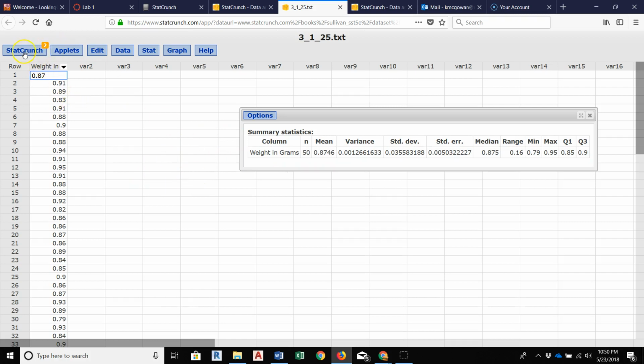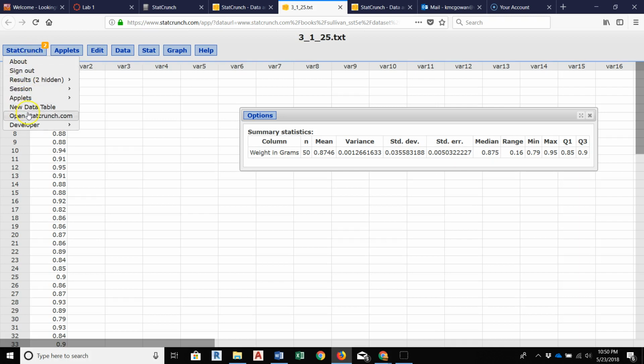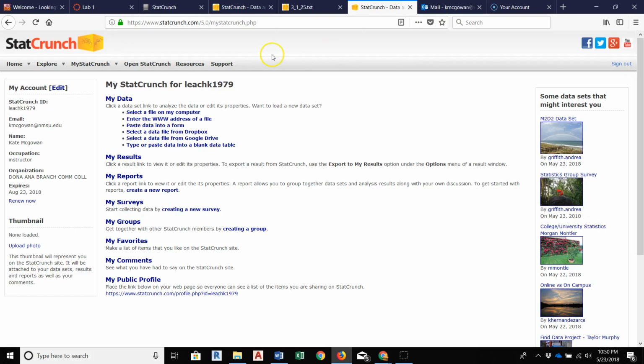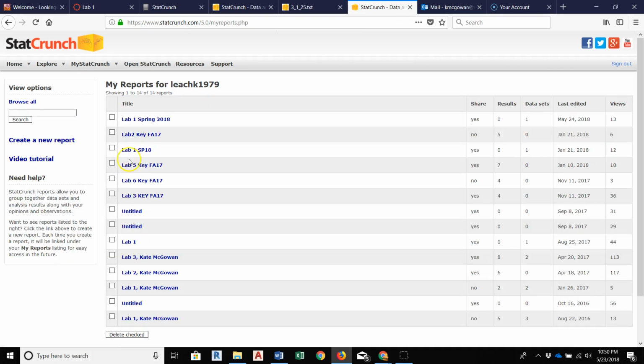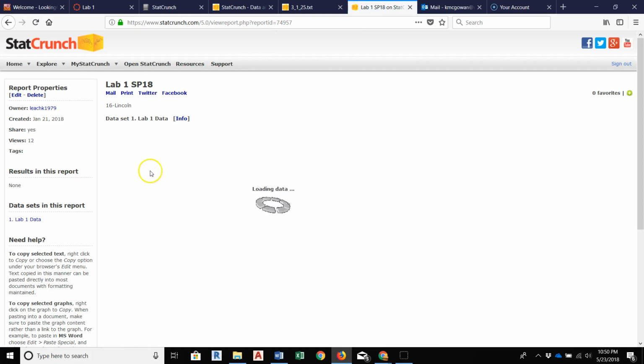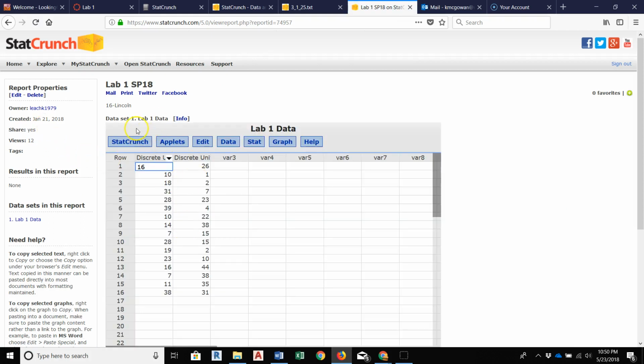Now in order to open the StatCrunch website, you can click StatCrunch and you can click open statcrunch.com. I already have that window open. Now once you get in here, what you will typically do is create a new report. I already have some reports created, so I'm going to go to one of my existing reports so I can show you what they look like. I'll click on one of the reports that I already have.